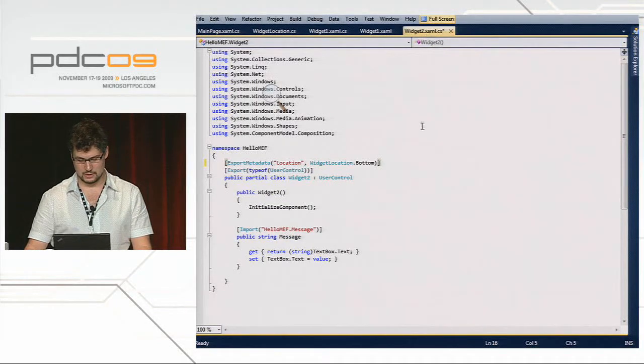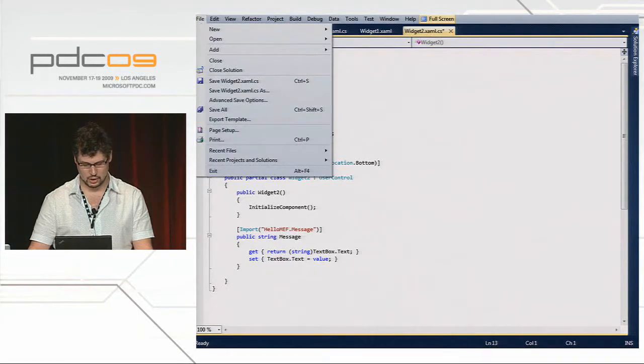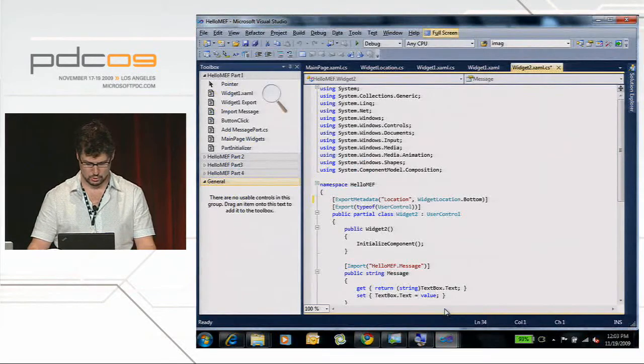But, so this is a very simple example. Let's take a look at something a little bit more real world.